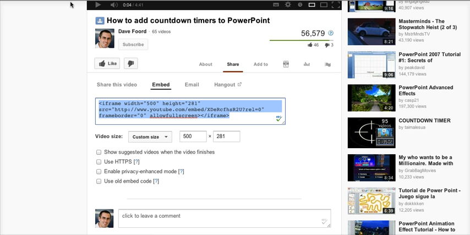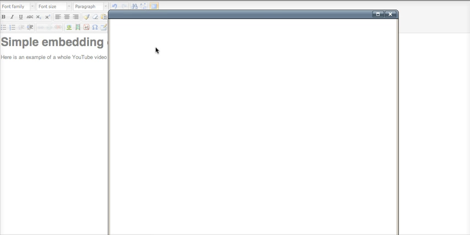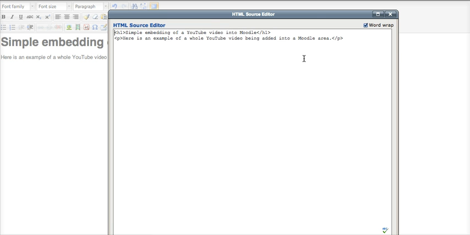I'm then going to go back to my Moodle area. All we need to do is look for the HTML button. It's in the bottom row of icons. Towards the right hand side there's a button that says HTML. If I click on that, it will bring up what's called the HTML editor. So it's this box here, and I'm just going to resize it so we can see the bottom of it.